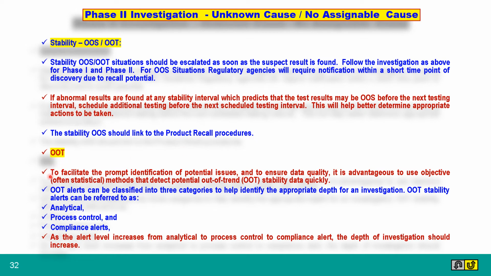OOT. To facilitate the prompt identification of potential issues and to ensure data quality, it is advantageous to use objective, often statistical, methods that detect potential out-of-trend OOT stability data quickly. OOT alerts can be classified into 3 categories to help identify the appropriate depth for an investigation. OOT stability alerts can be referred to as analytical, process control, and compliance alerts. As the alert level increases from analytical to process control to compliance alert, the depth of investigation should increase.